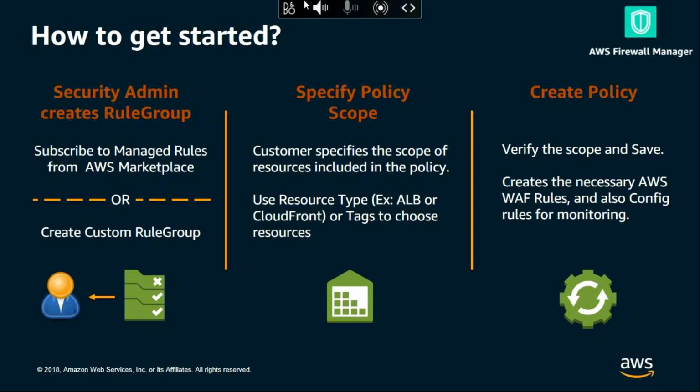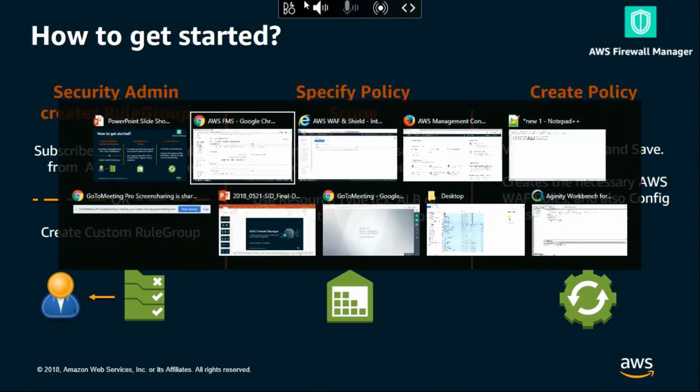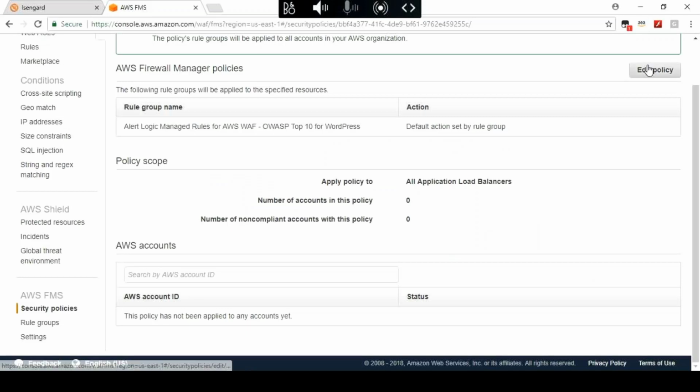One of the things that I wanted to show as part of policy creation is, when Firewall Manager creates policies, it creates WAF rules in each account. But in addition, it also creates config rules in each of those accounts. The config rules, as I might have mentioned earlier in this session, are something that we need to monitor new resources and act on those changes, if any. That is what allows us to ensure that new resources are always in compliance, and we can automatically add WAF rules on those new resources.